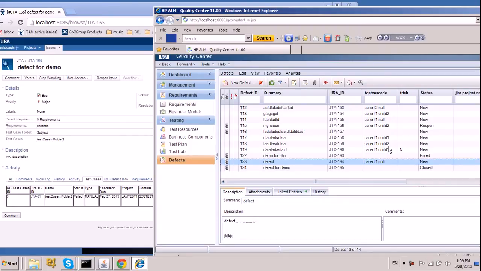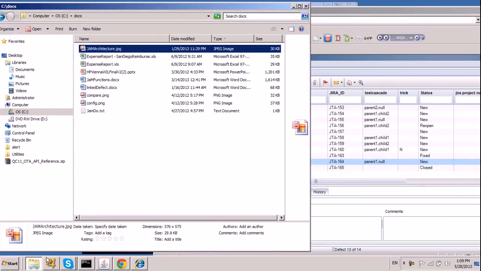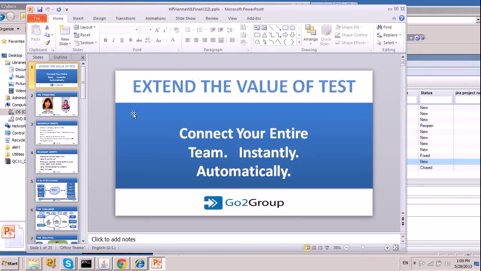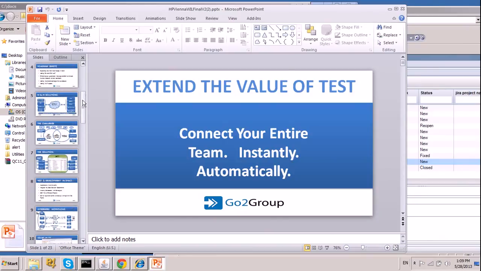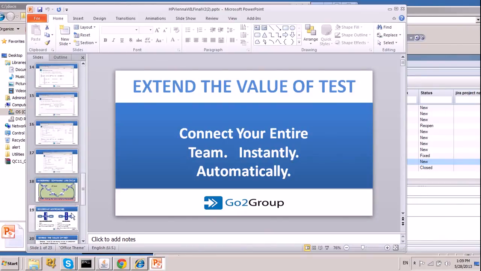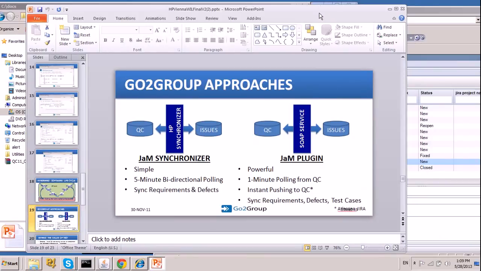The last thing I want to show you is the comparison between the HP synchronizer and our version of JaM. We used to have a JaM that does not use the SOAP service but uses the HP synchronizer, but eventually we discontinued that. The reason is this. With the HP synchronizer, the polling interval bidirectionally is 5 minutes.